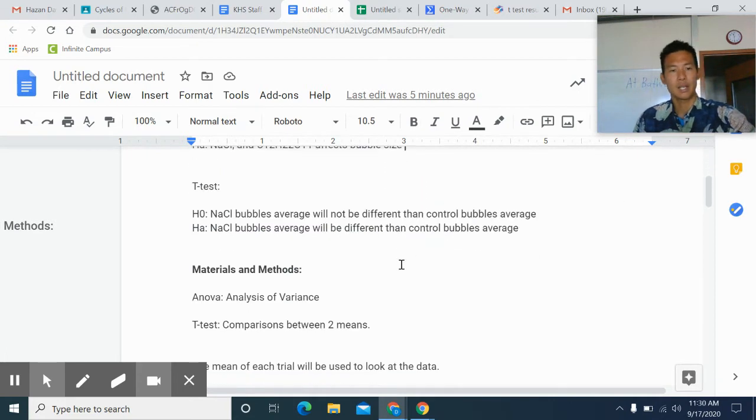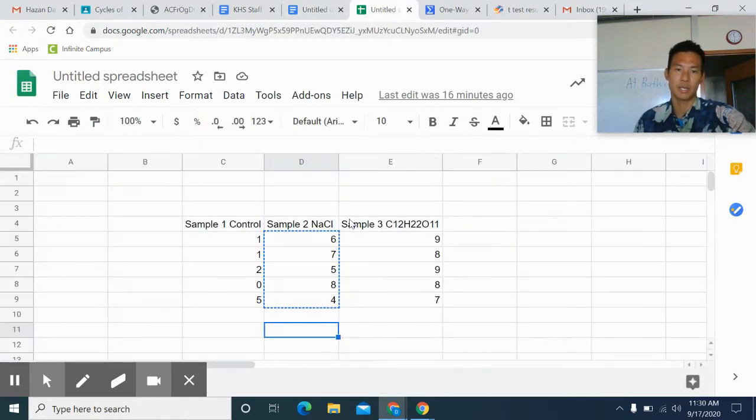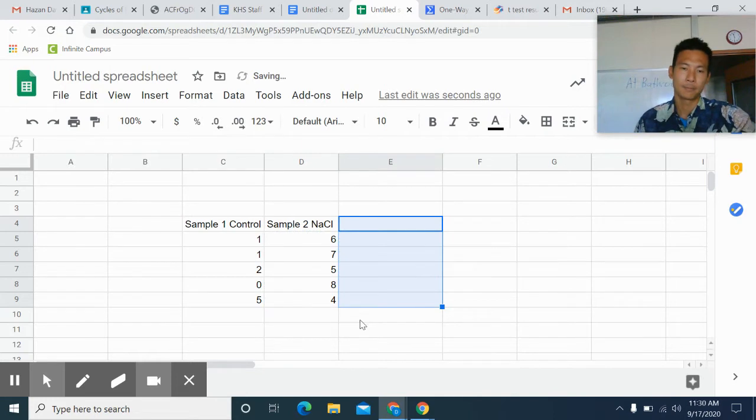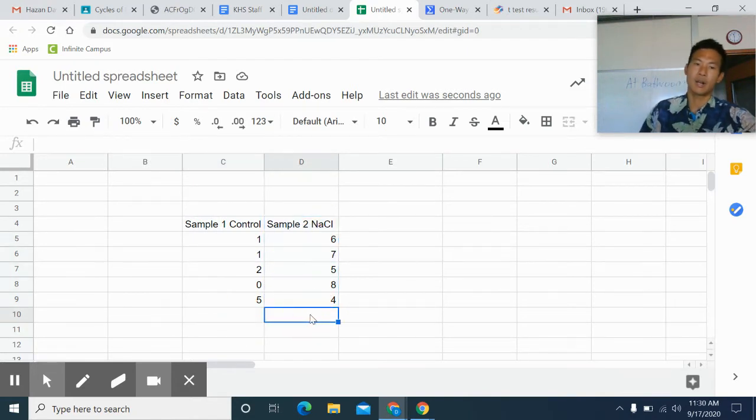Now looking at the t-test, it's a comparison between two means, or averages. So it's a direct comparison. In this case, the t-test will compare, for example, the average of this and the average of this, and it'll tell you how significantly different they are. The difference between just looking at a regular average and the t-test is that it will tell you how different they are and whether you can say they're significantly different or not.